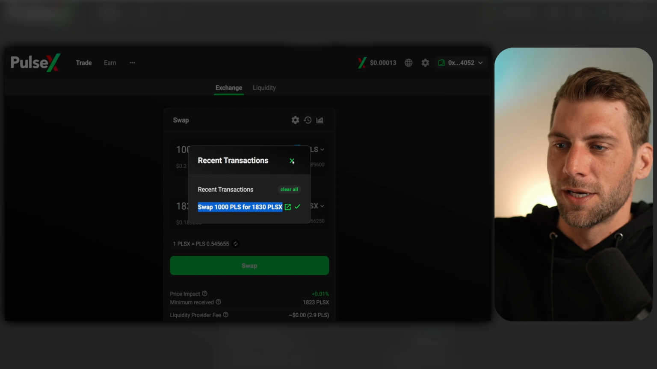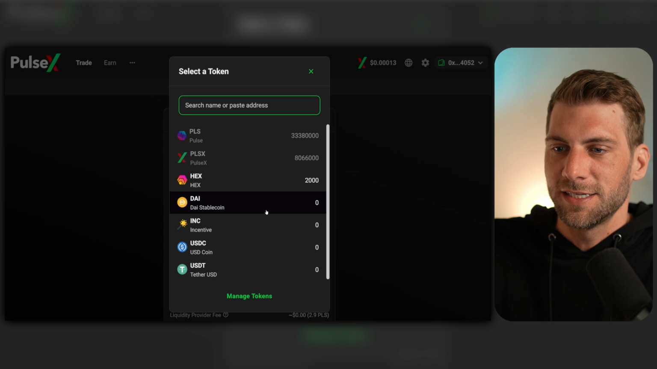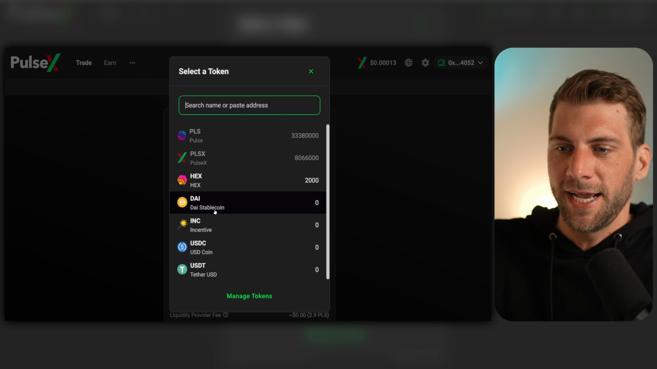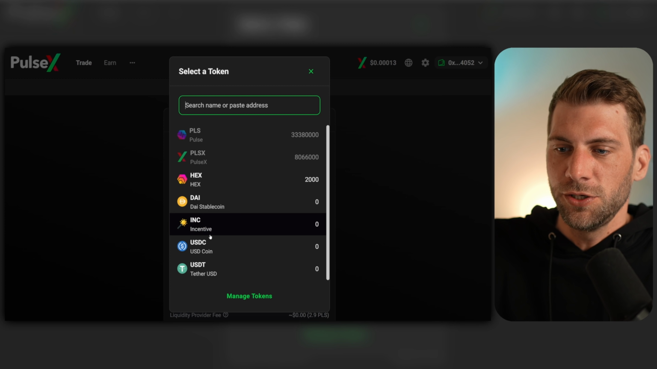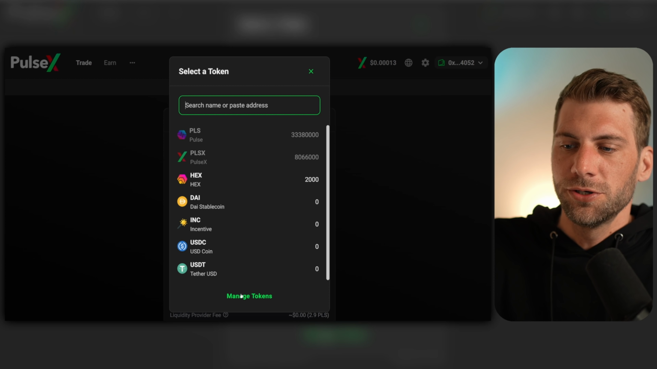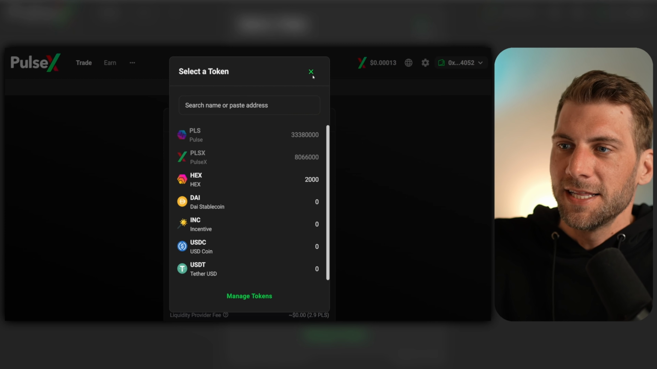So swapping of course works wonderfully, but you don't only have to swap PLS and PLSX tokens. We have a bunch of lists in here. You can also swap for Hex, DAI, the incentive token, USDC, USDT, or you can add some custom tokens as well. This is the first part of the trade tab.